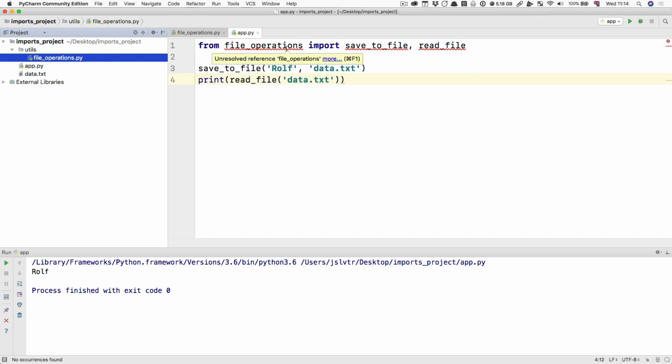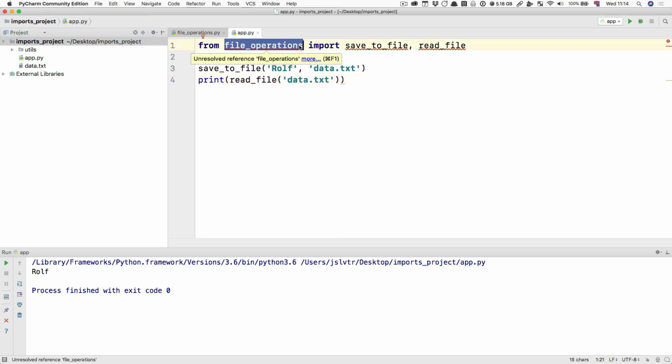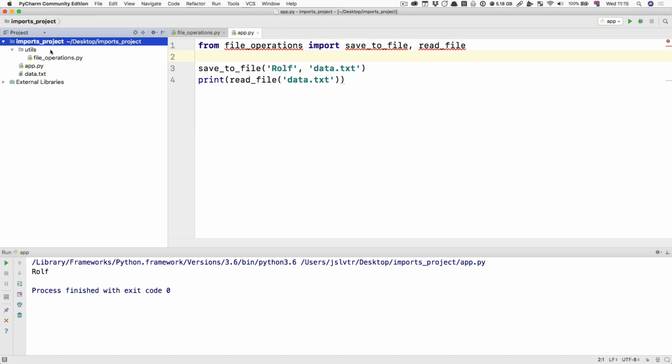Of course, this is now an unresolved reference. It doesn't know what file operations is because it's no longer in the same directory as app.py. In fact, I'll even go as far as saying it's not in the same directory, imports project, which is the top level directory of our project. So you can only do this, from file operations import something, if file operations is a module available on the top level of your project. Okay? Because now it's inside utils, we cannot do this. So what can we do?